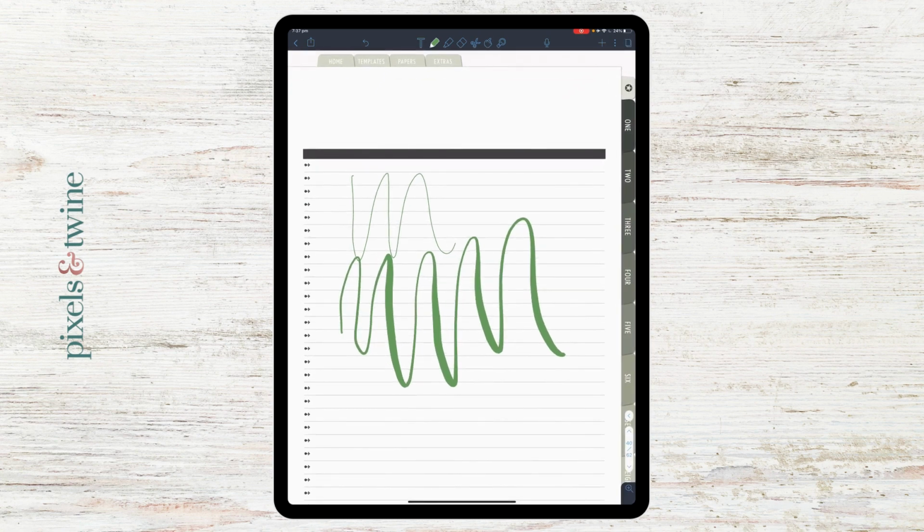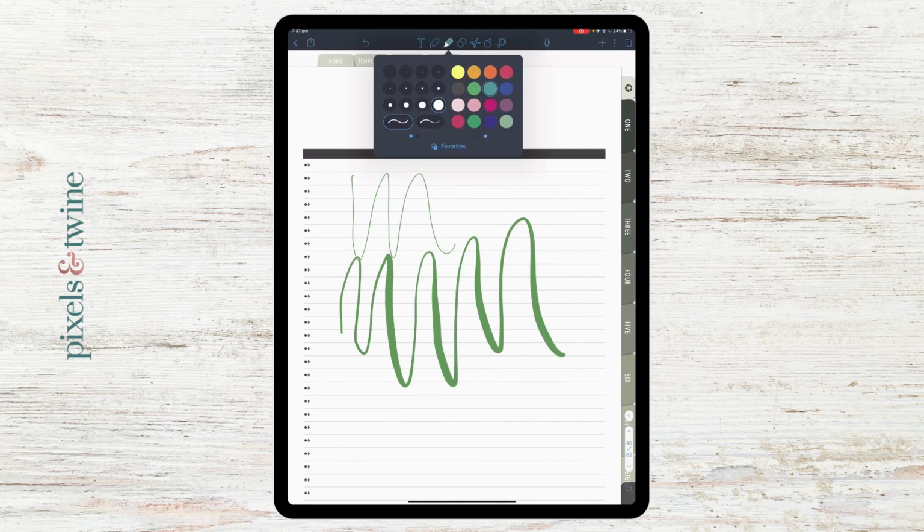I'm going to leave my mess there for the moment. So you can go through the highlighter section again. So the same thing, choose your colors, choose your thickness and so forth.